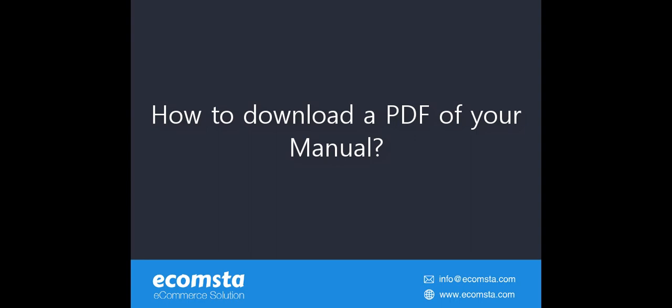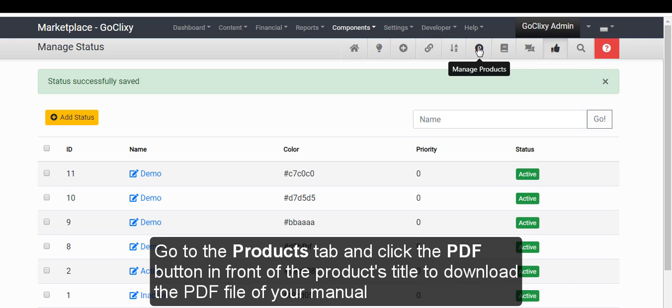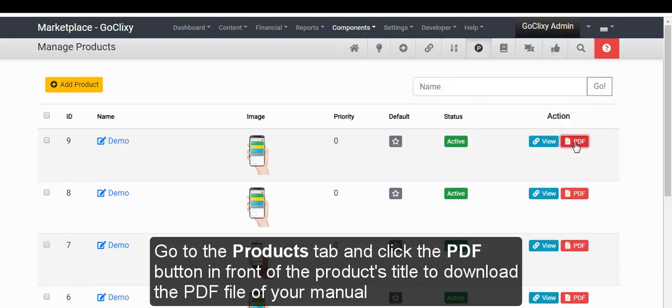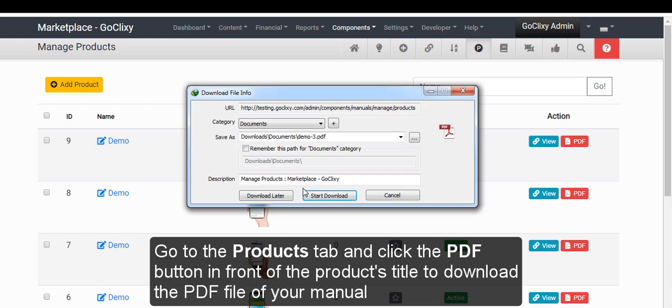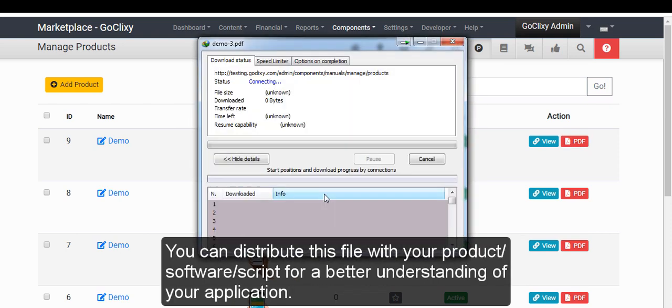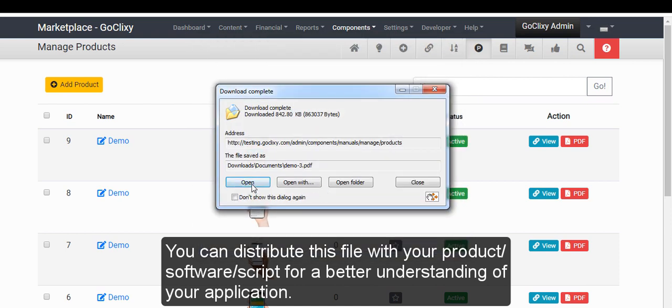How to download a PDF of your manual? Go to the Products tab and click the PDF button in front of the product's title to download the PDF file of your manual. You can distribute this file with your product or software/script for a better understanding of your application.